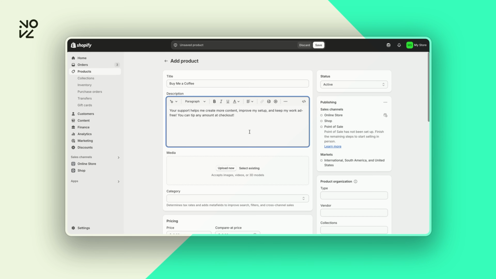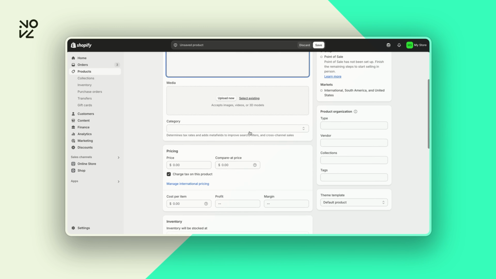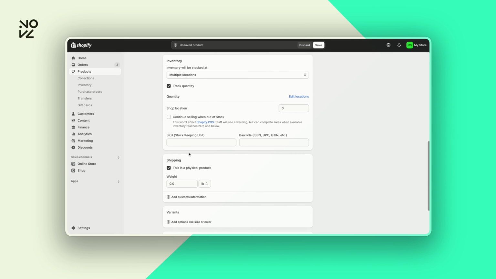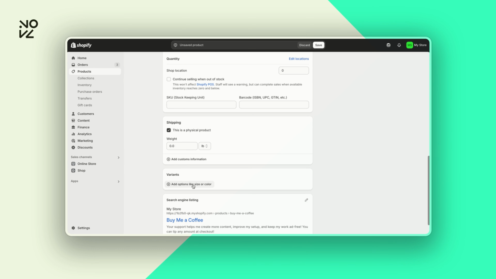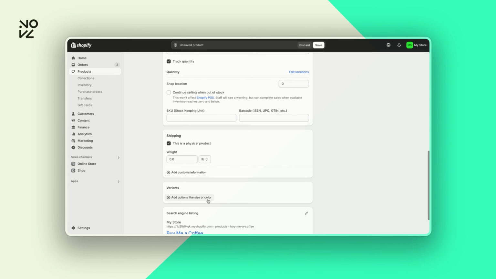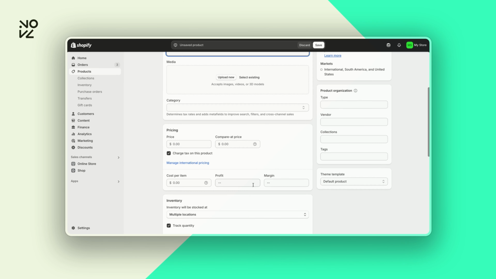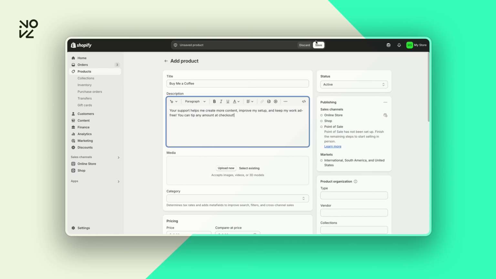You can choose to keep it at 0 or add several suggested tips using variants such as 5, 10, and 20. However, this will limit the amount your supporters can tip to the price of the variant. So let's keep the price at 0 so our supporters can add a custom tip of any amount. Save it, and then click View to see your donation product.